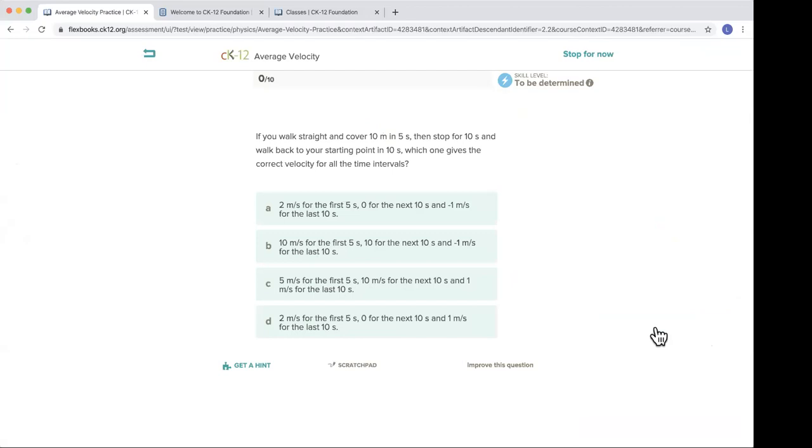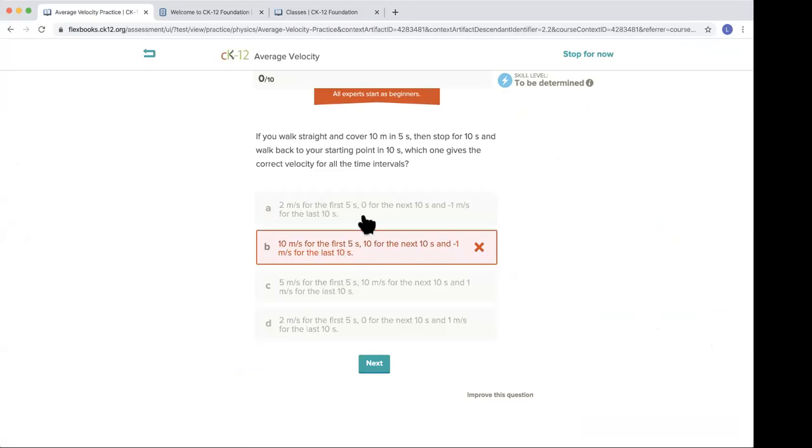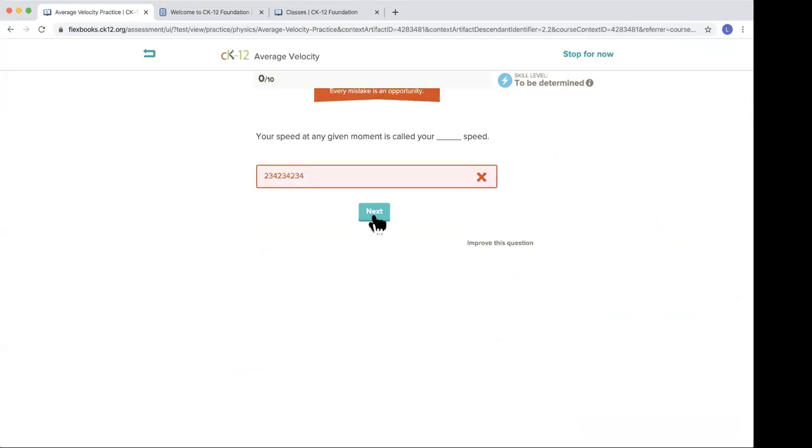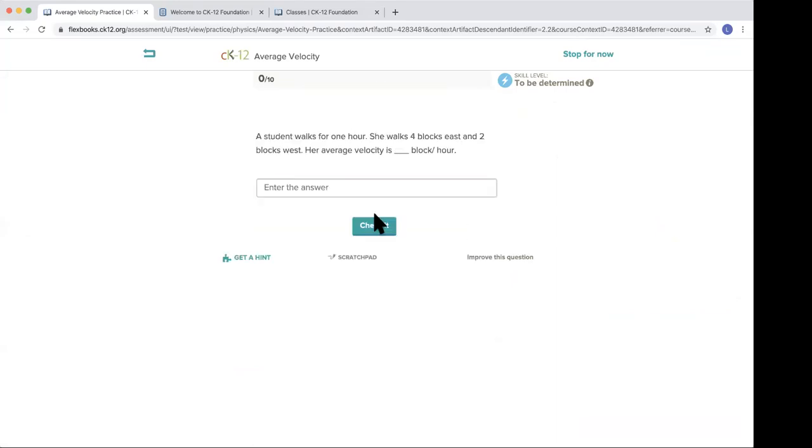But when I preview this practice, it takes you to the screen that I was showing you earlier, where 0 out of 10 correct right now. My skill level is to be determined, but I can start answering questions. You still get positive messages even if you miss some. I'm going to miss this question as well. Every mistake is an opportunity.